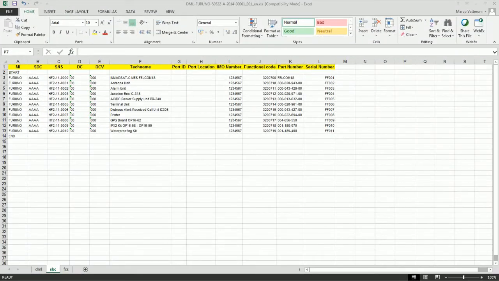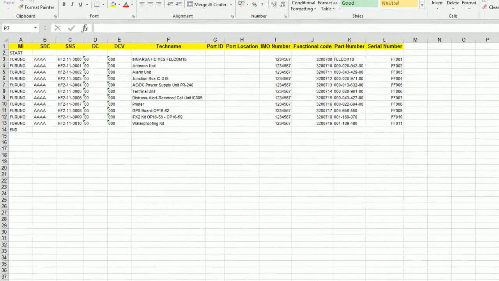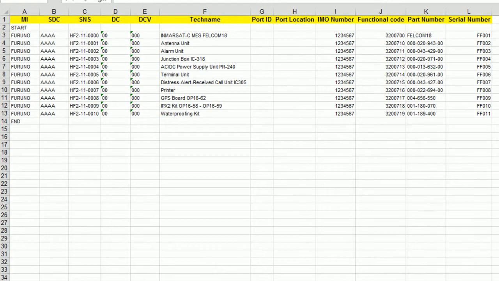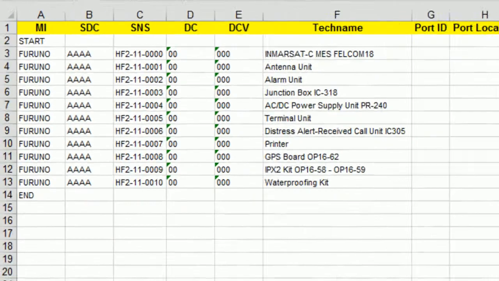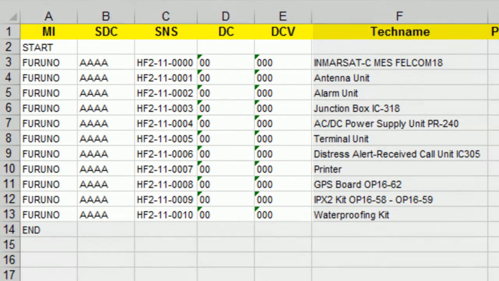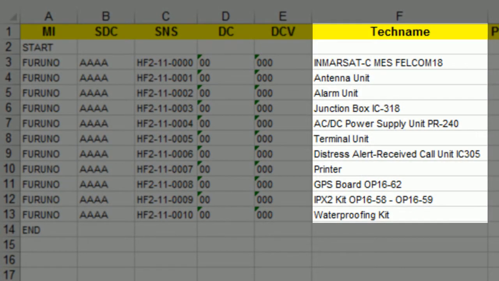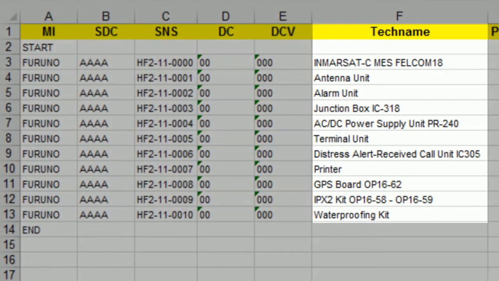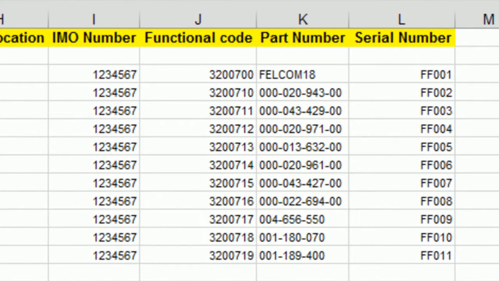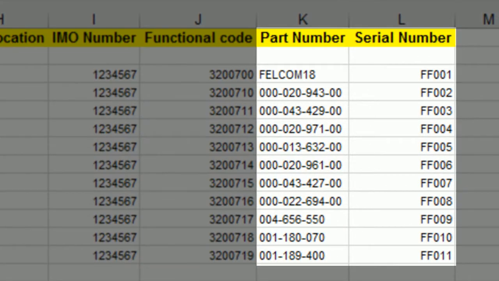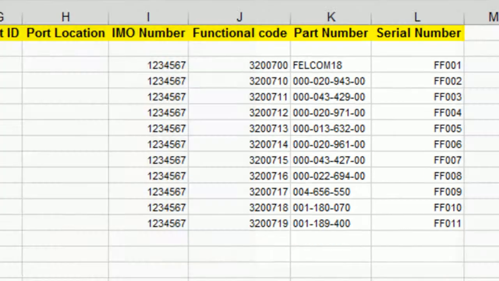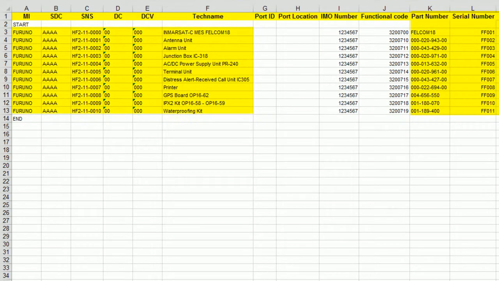This sheet is called SBC, System Breakdown Code, and it lists all the physical components supplied together with the dataset. Every physical component is identified by the data module code, hardware section, the technical name of the component, the part number, and the serial number, when available. The manufacturer provides this information to the customer together with a SHIPDEX dataset.